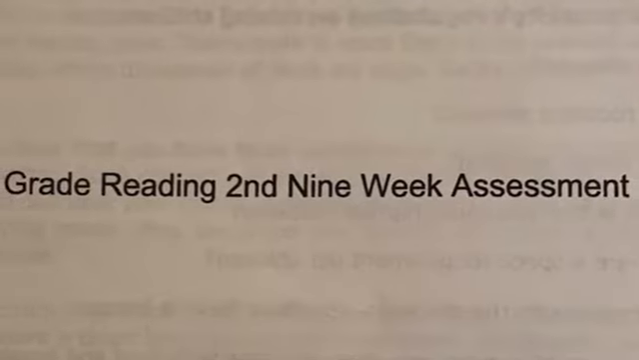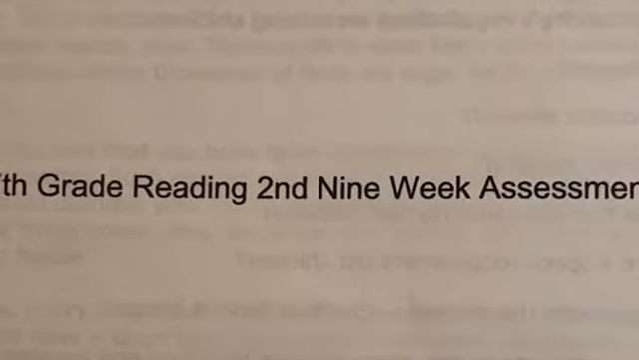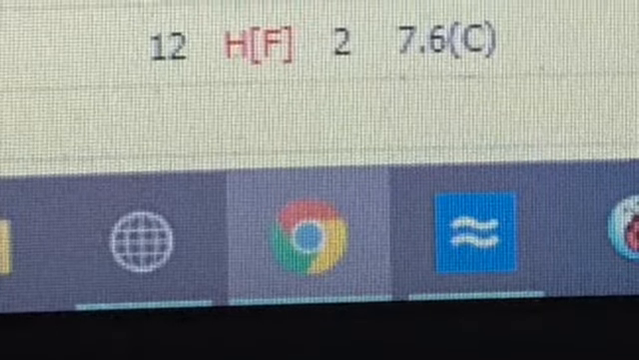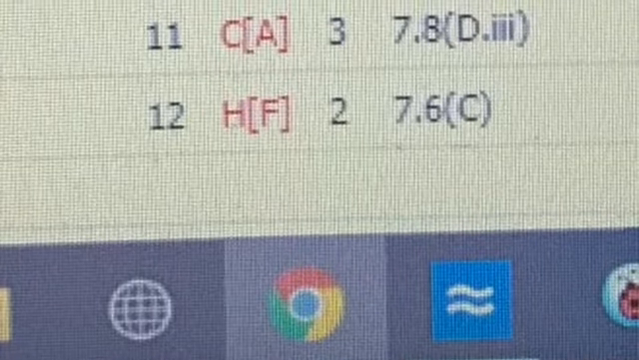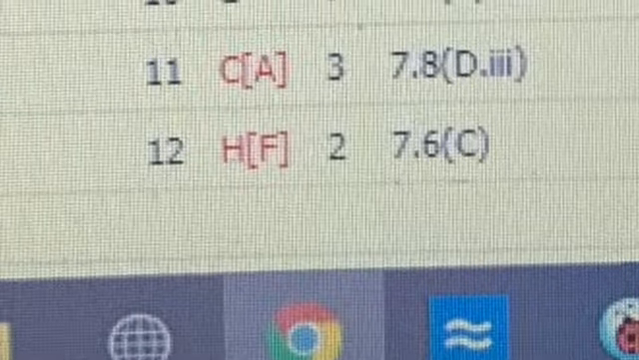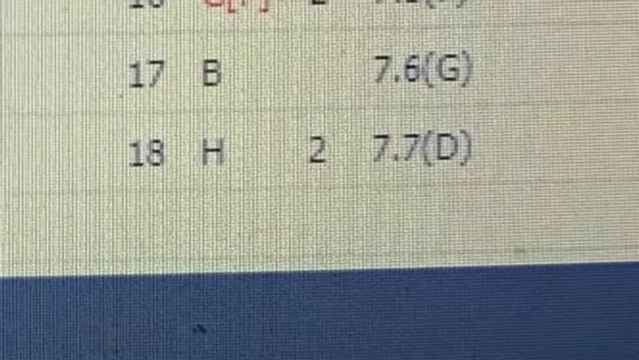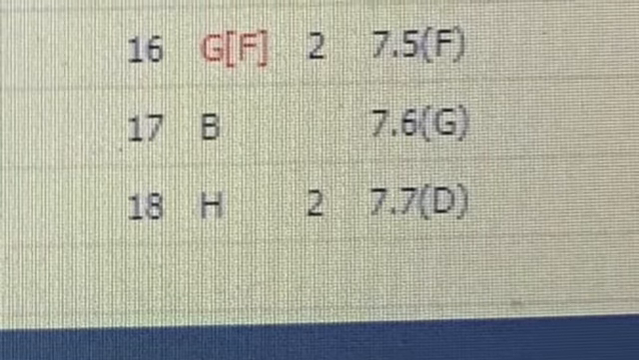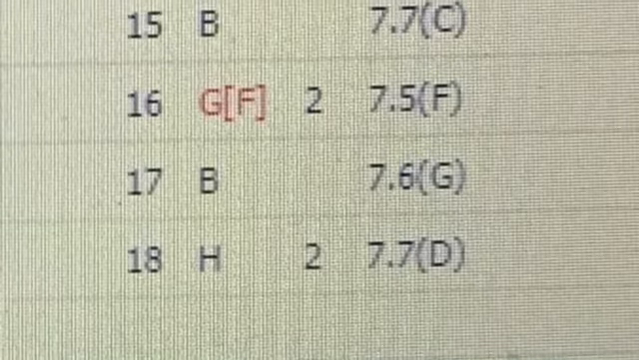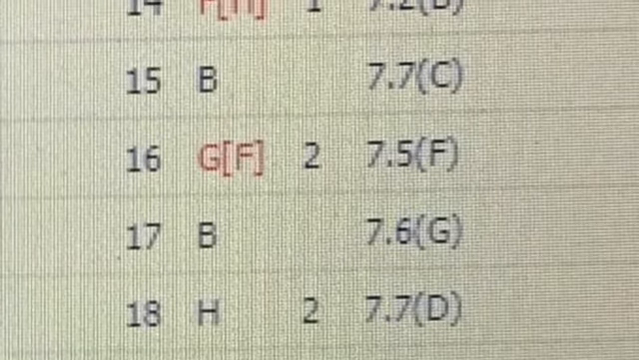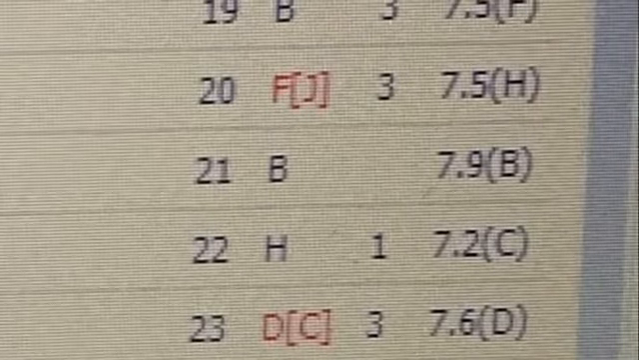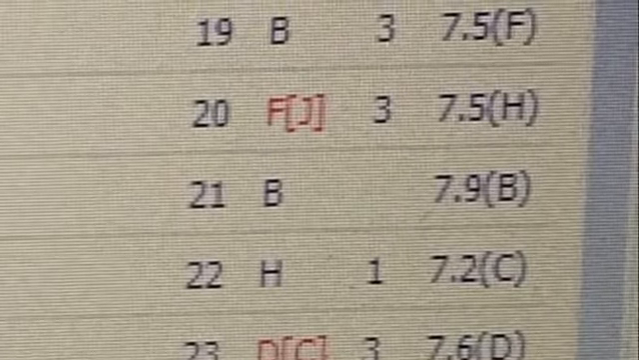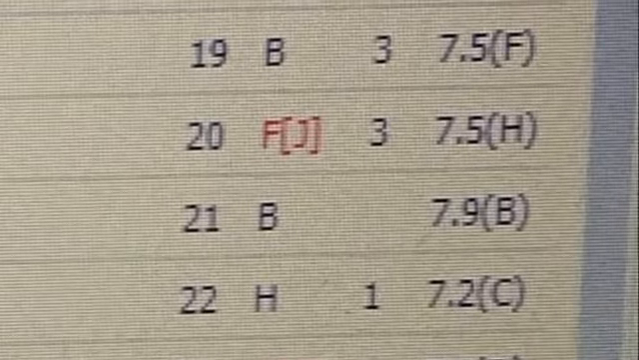Okay, guys, so what we're going to go over right now is the second 9 weeks assessment. First of all, I want to point out that this test had 24 questions, and I'm going to refer back to the post with the pineapples, remember? Each one of those sheets gave specific pages. One page has the answer key, which is what you see right here.